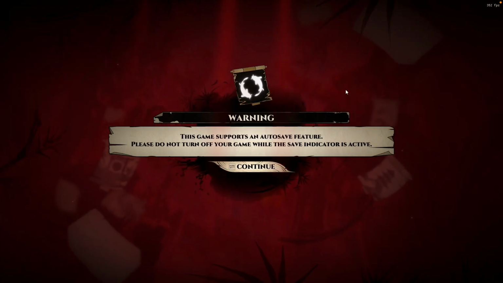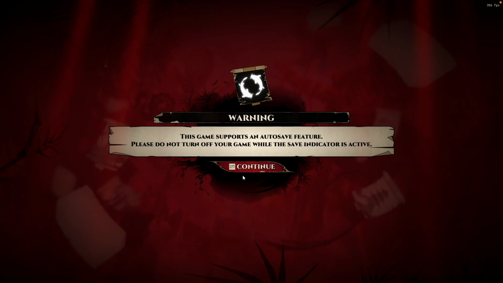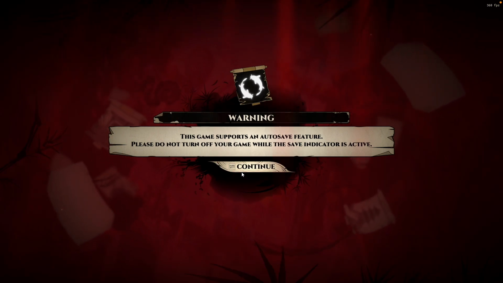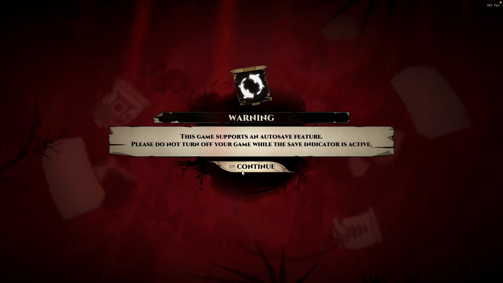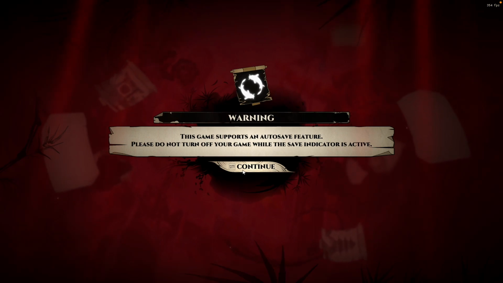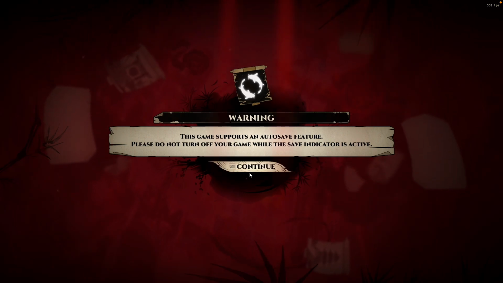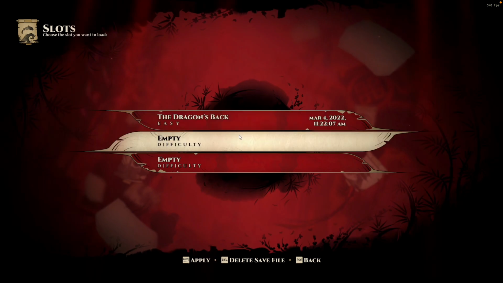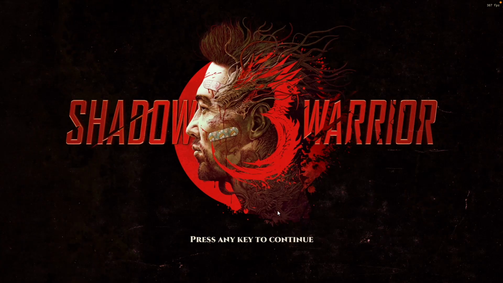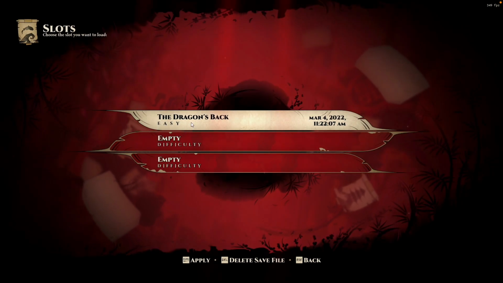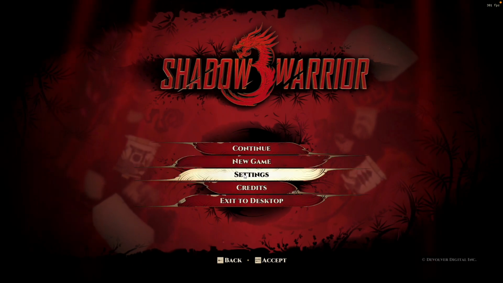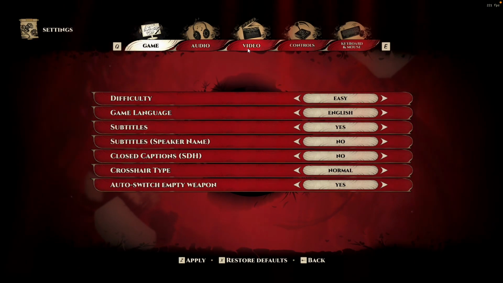So here I'm going to run the game now. This is an Unreal Engine 4 game. Unreal Engine 4 on macOS through Crossover doesn't support geometry shaders, so you'll get a black screen. So the only way to actually play this on the M1 Apple Silicon Mac is going to be through Parallels. I'm just going to load up my save game here, and then I'm going to go to settings to show you what settings I'm using.